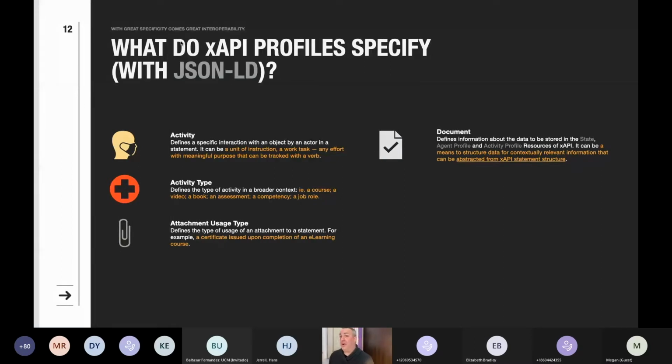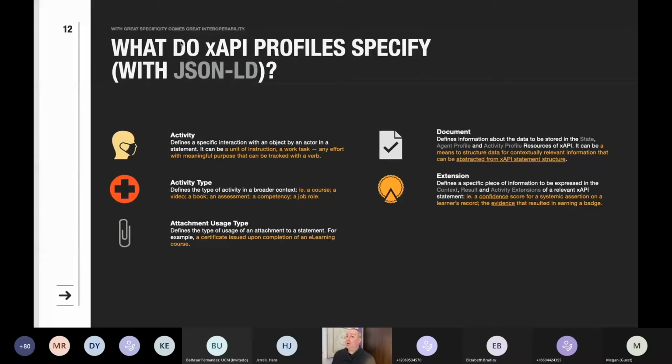Extensions define a specific place of information to be expressed in the context, result, and activity extensions of a relevant xAPI statement. So you have a confidence score for a systemic assertion on a learner's records. You might want to link to the evidence that resulted in earning a badge. There may be any number of reasons why you want to have a property or some value assigned to certain types of statements. And extensions are the vehicle by which we can develop variables to do that. And verbs. These are the big ticket items. They define the intended action performed by the actor in an xAPI statement.